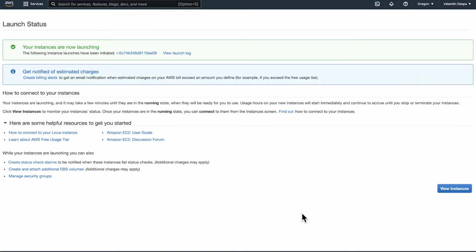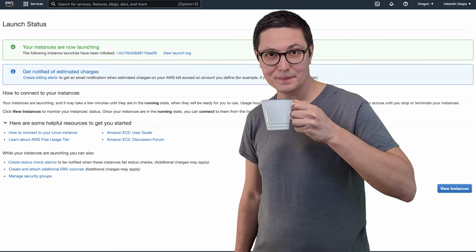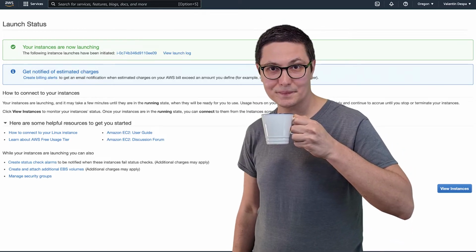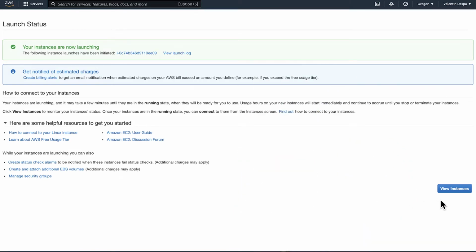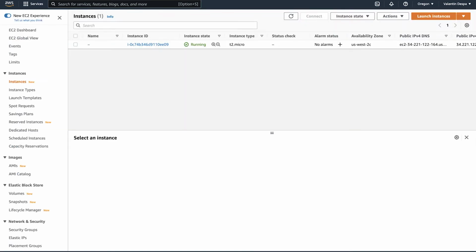Now, this will take a minute or two to complete, so feel free to grab a cup of coffee and take a short break. I'm going to check here what the instance is doing by clicking on View Instances. After just a bit, you'll see here that the instance state is running. So everything seems to be working properly.